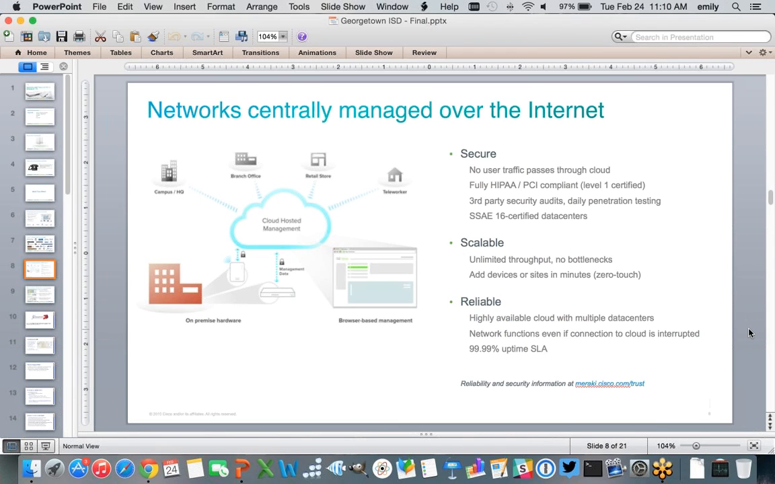So those data centers are SSAE 16 certified. They undergo daily penetration testing by McAfee. We ourselves are PCI level 1 compliant. So anyone processing credit card data, for example, can be rest assured that we're compliant for that. And we have customers that have built PCI and HIPAA compliant networks using our gear.